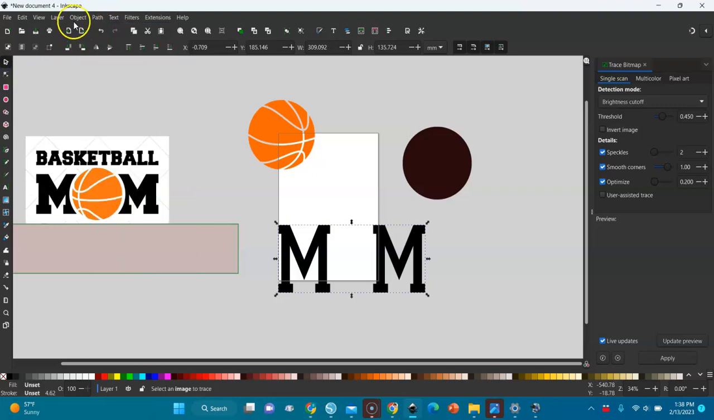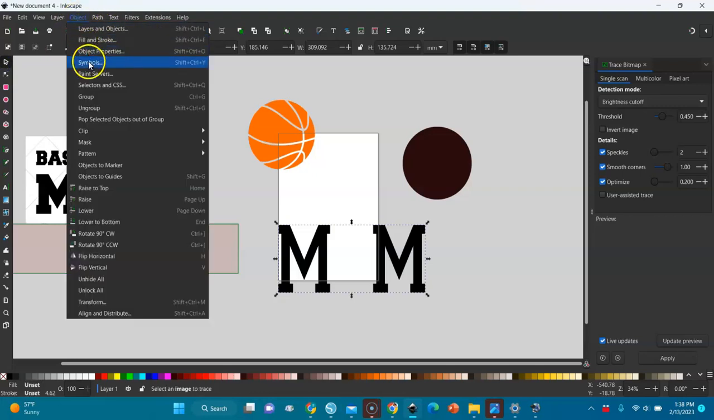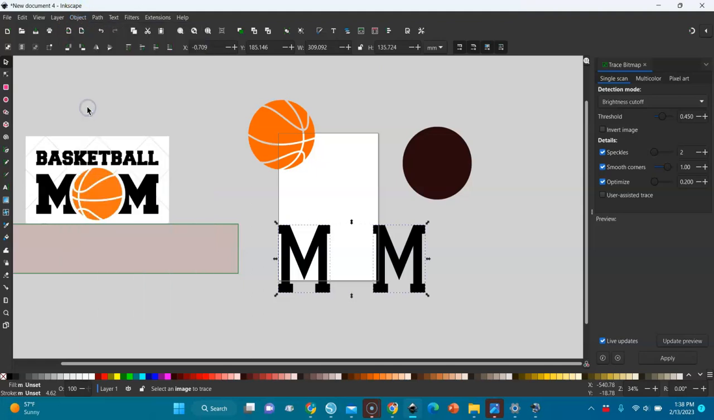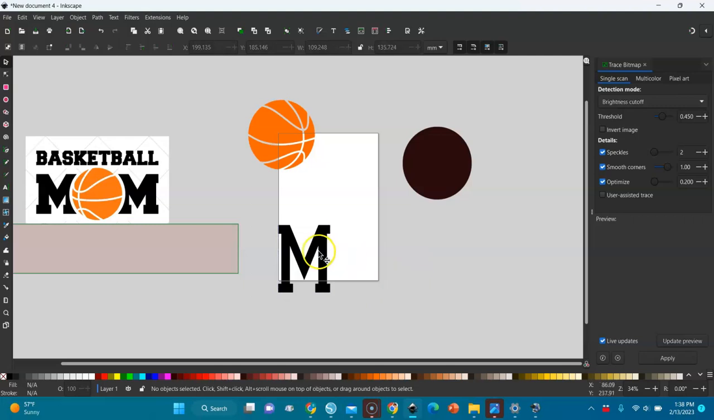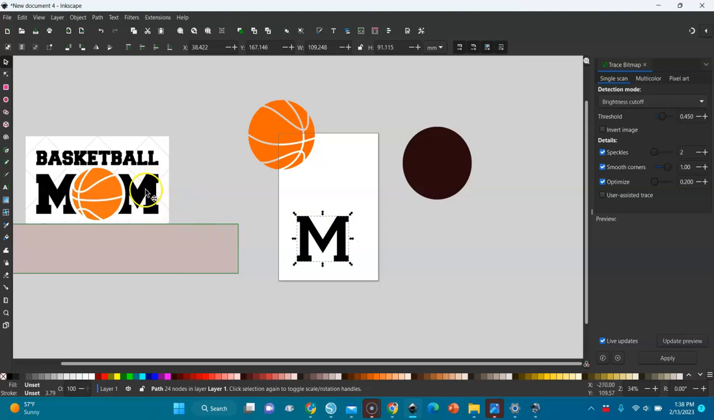Path. And then I'll go to object, and I'll ungroup it. So I have 2 separate. Actually, we need only one. We can duplicate it. Okay. This mom right here, I want to make it fat. You see, you can make it fat, or you can leave it like this.